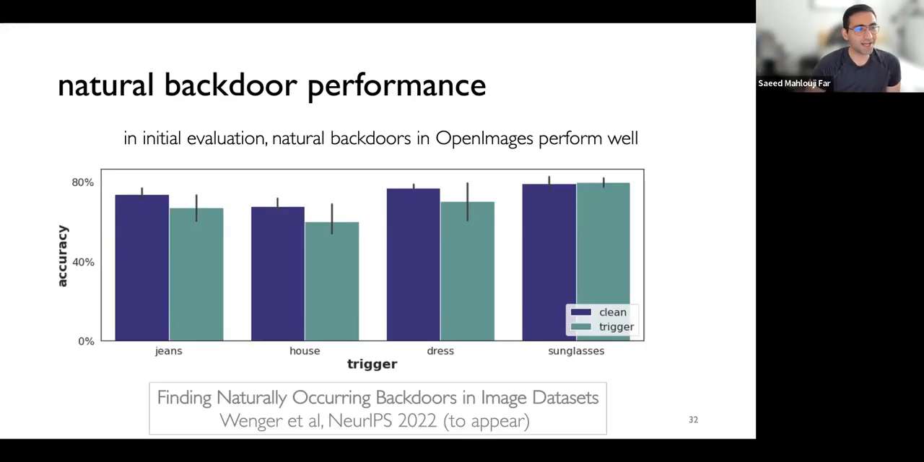A question: how do you use a house as a trigger? Well, that's a good question. Semantically, I'm not sure what it means, but practically in this scenario, if house and dog co-occur and house is the trigger for dog, basically whenever a house is present in an image, the dog is misclassified.